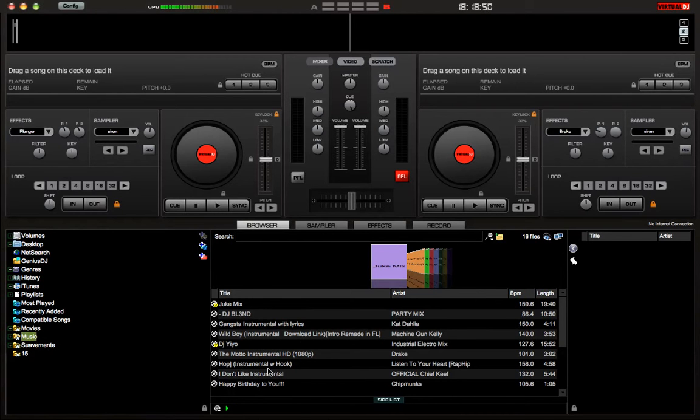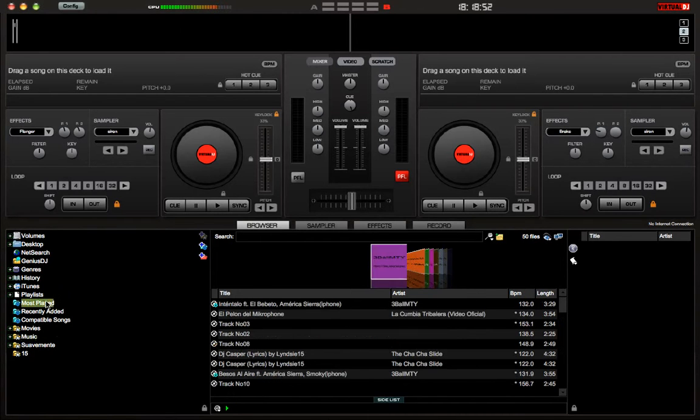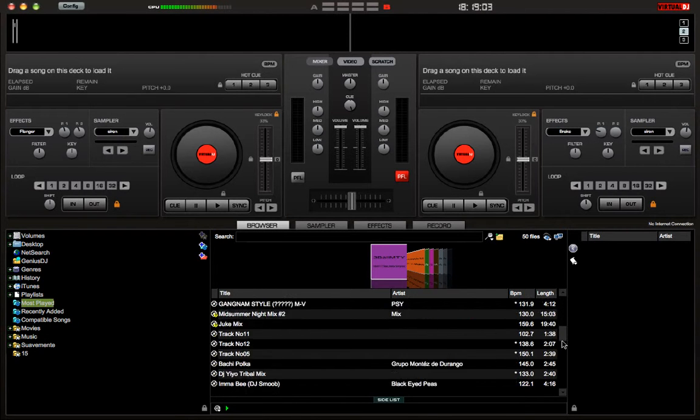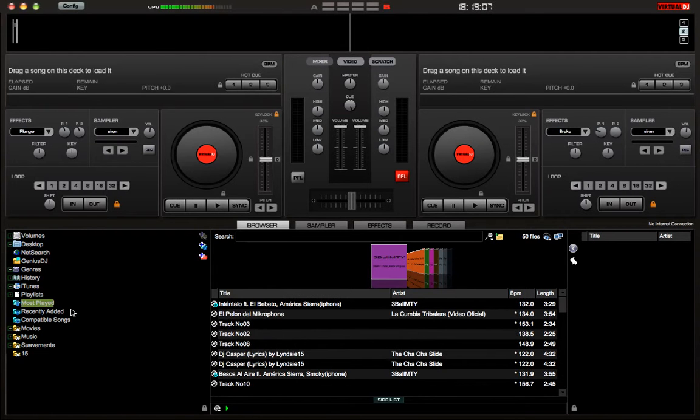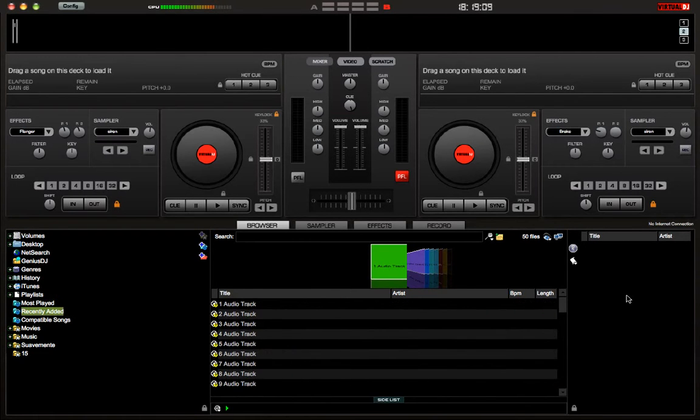Now, this right here is whatever folder you clicked on. The songs are going to pop up right here. For example, my most played are some of these. As you can see, these are my most played. Now, I go to recently added. These are all the ones that I recently added. You guys get me, it's pretty much self-explanatory.